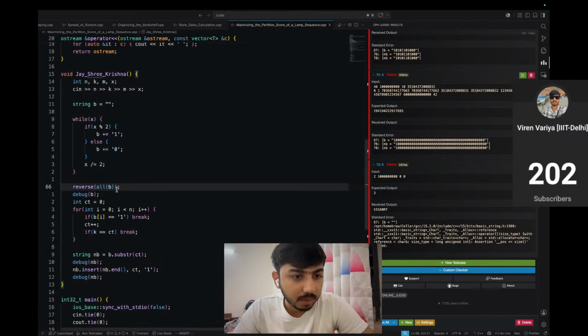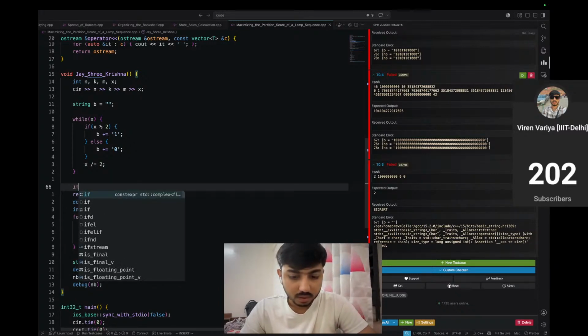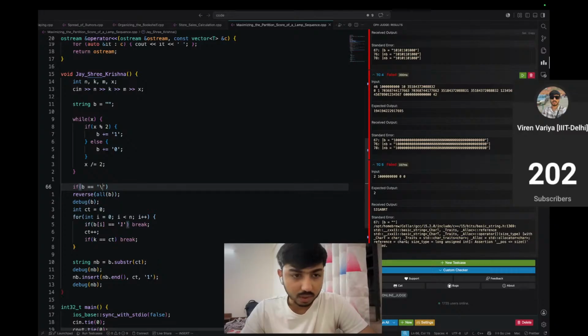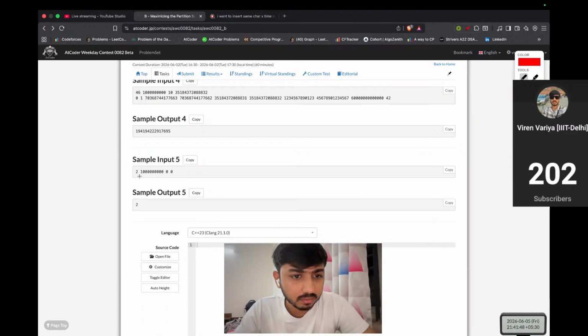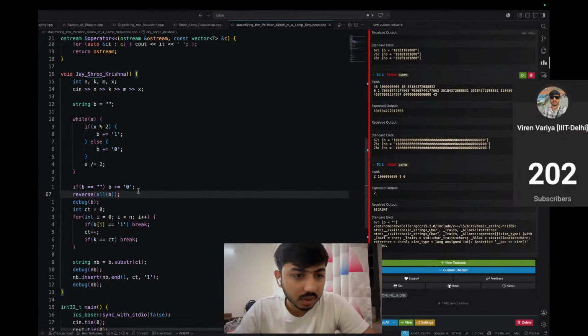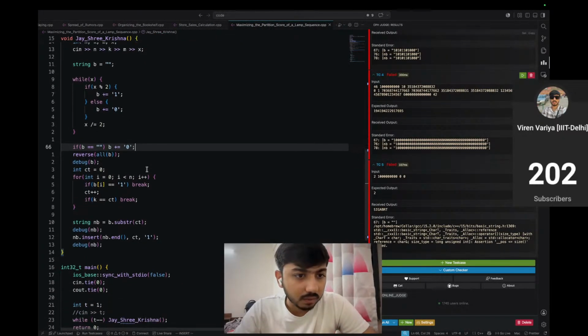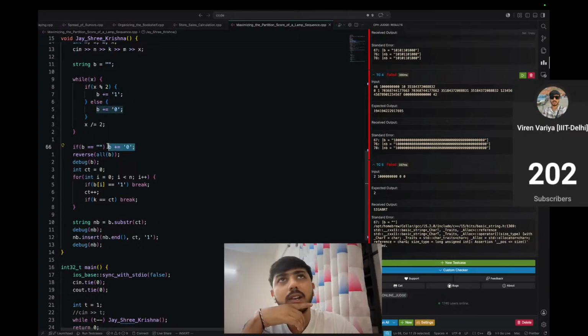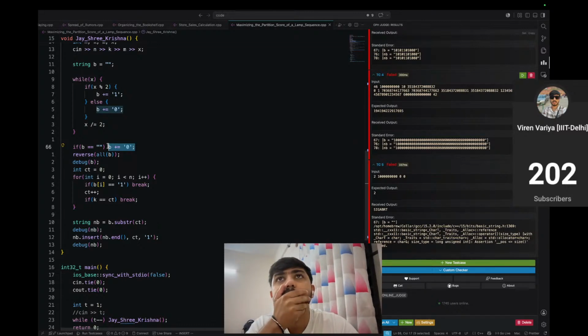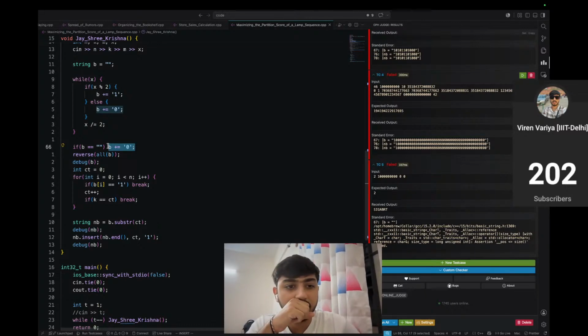If B is equal to empty, here we can do something. If B is equal to empty, P plus is equal to 0, we can. Actually, this is M, right? Yeah. So actually, we have to put here. We can put in front or in back. We always have to put in front, right? Yeah, yeah, yeah.